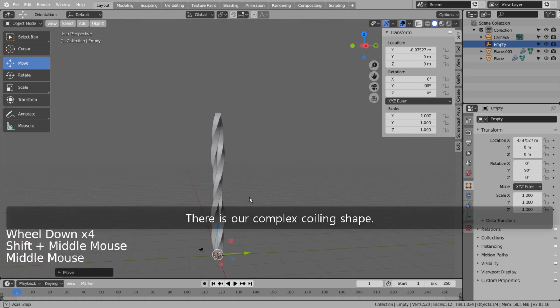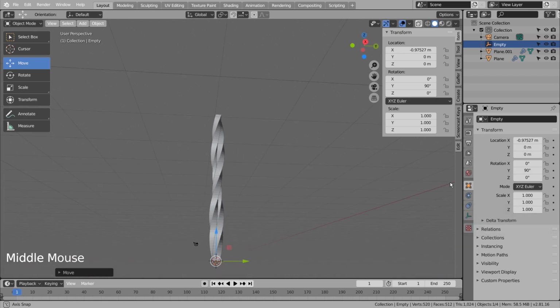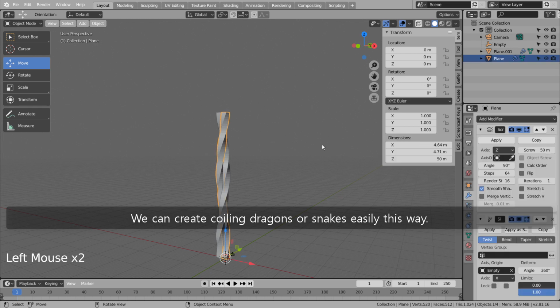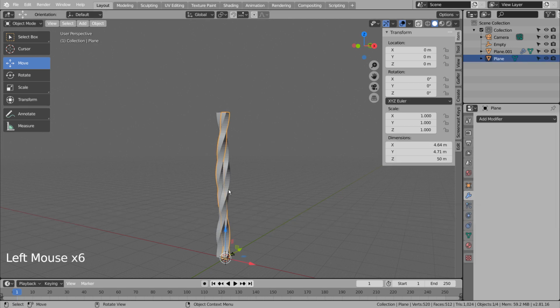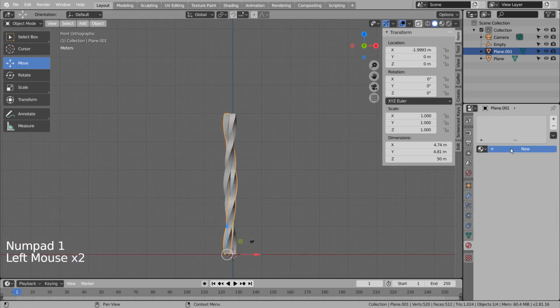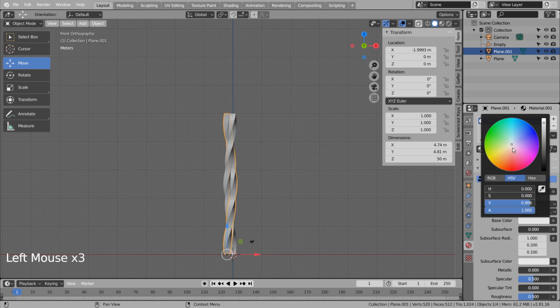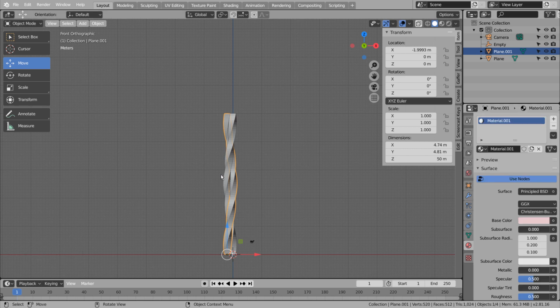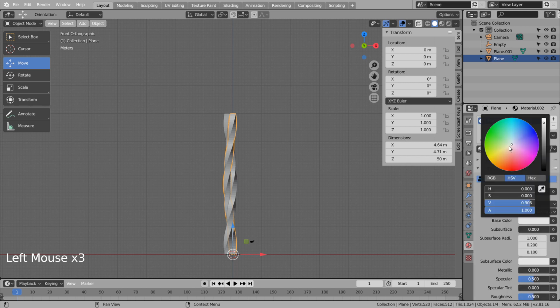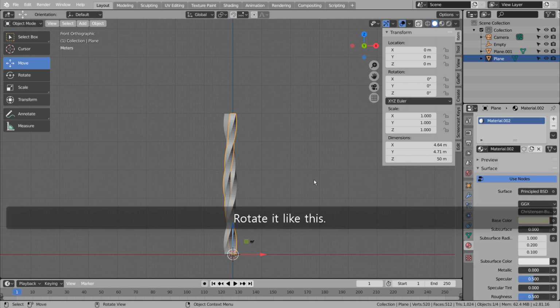There is our complex coiling shape. We can create coiling dragons or snakes easily this way. Apply light color materials. Rotate it like this.